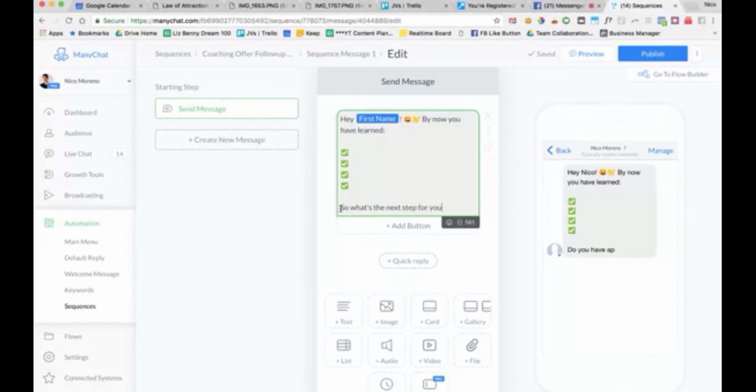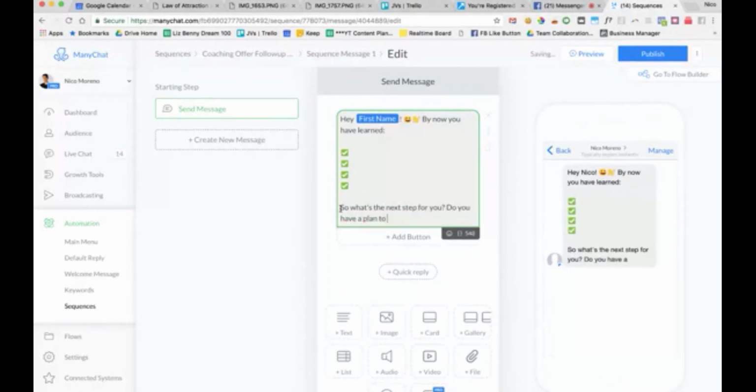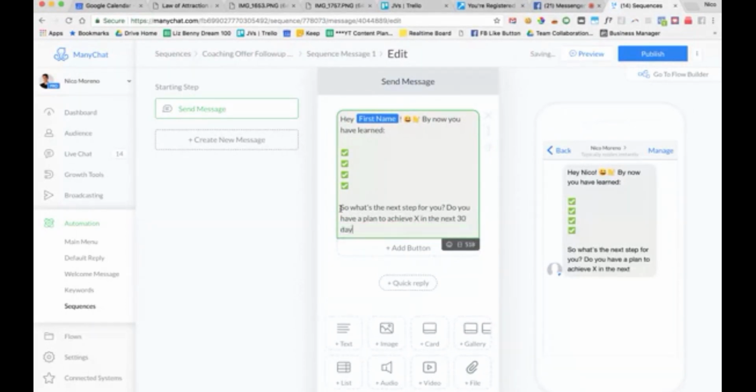Next step for you. Do you have a plan to achieve X in the next 30 days? This is going to be the big core deliverable of whatever your coaching or consulting package is about. If you're helping people get clients, you want to say something like, do you have a plan to get 5 new clients in the next 30 days. If you're in the fitness niche, you'd say, do you have a plan to lose 10 pounds in the next 30 days? Whatever it is, you want to do that and rehash these as before.